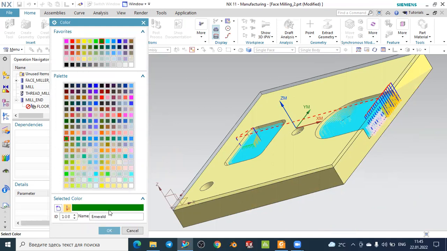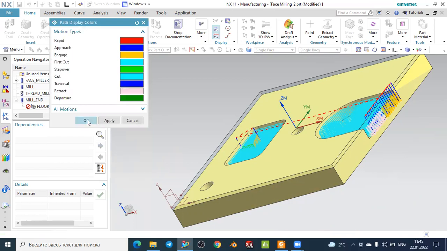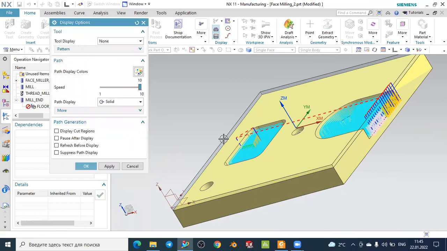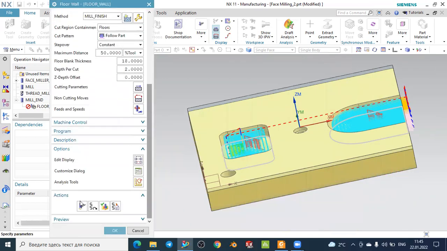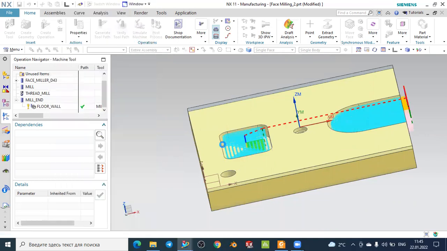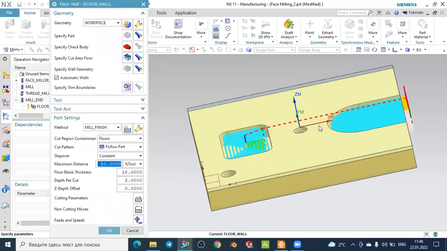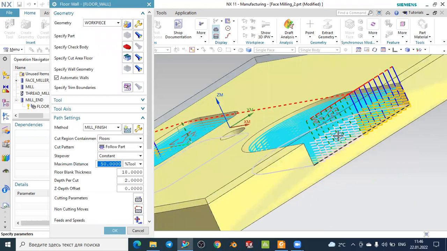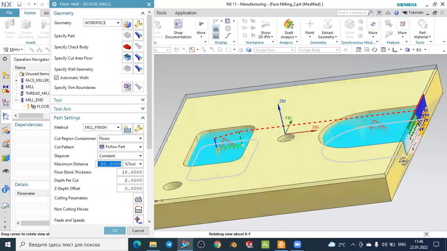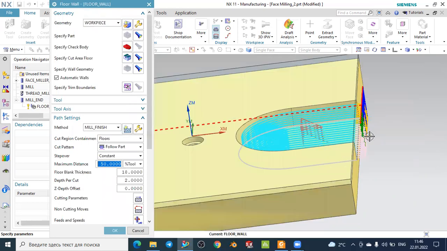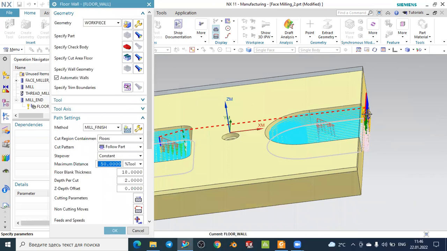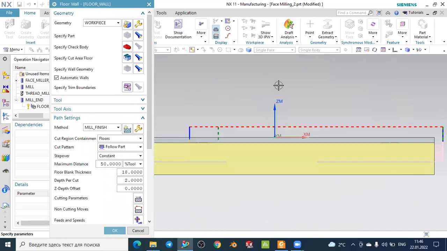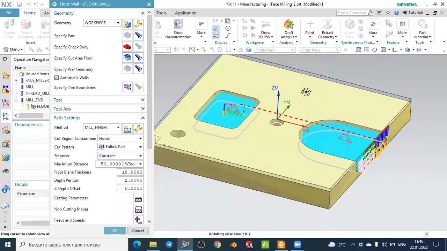For example, change it to the green, like this one, and press OK. Here you cannot see the color, but after generating the new toolpath, you can see this green line. Just a moment. You see that dark green is located here. So like this you can change any color by yourself. So this is the tool path.